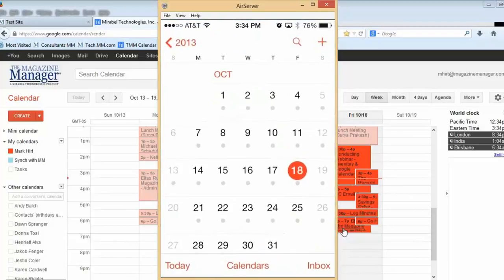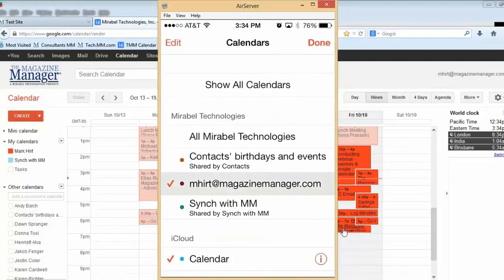Now, let's say I've got my calendar synchronized and everything, but I don't see it, or I see too many calendars. How do I turn calendars on and off? Here at the bottom, I'm going to click Calendars, and I can turn on and turn off that Mark Hurd calendar. I've got another one I made just through testing, Sync with Magazine Manager.